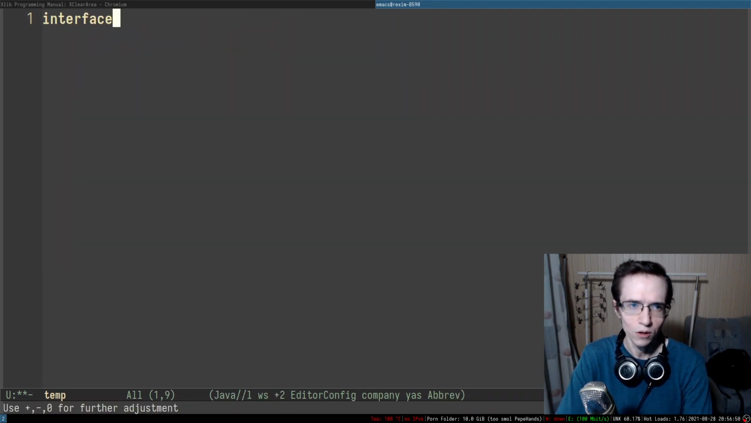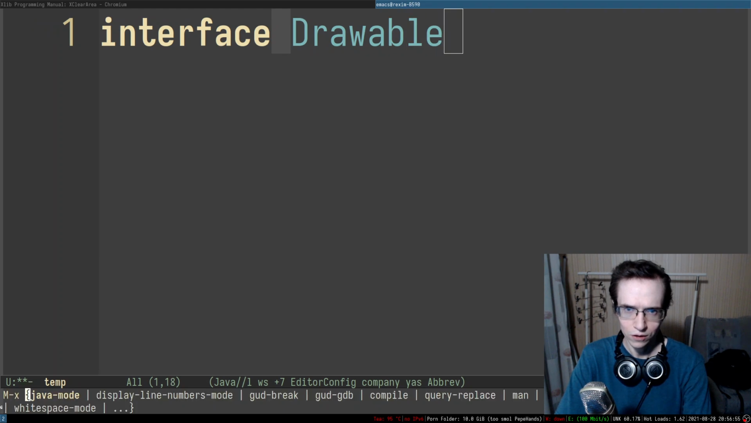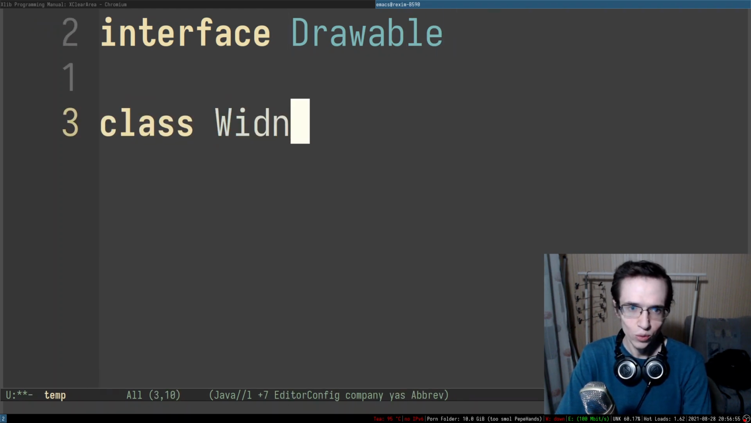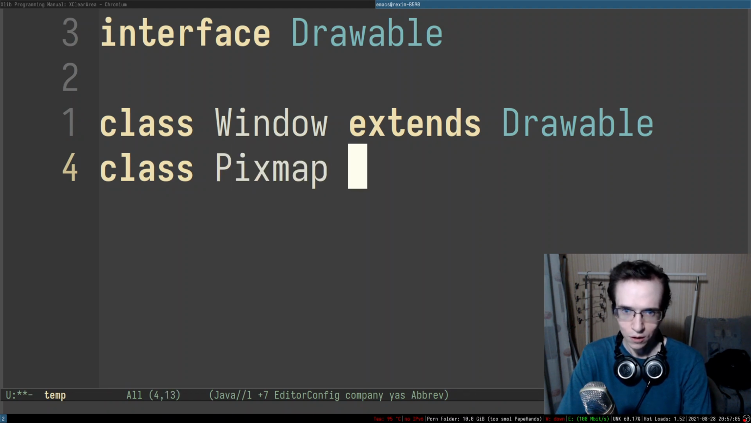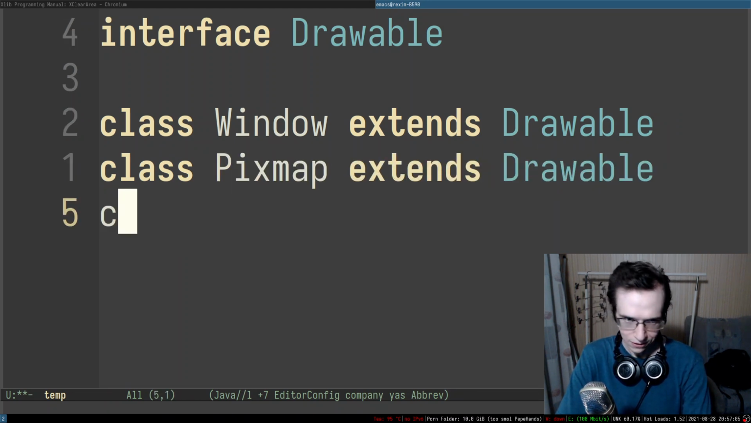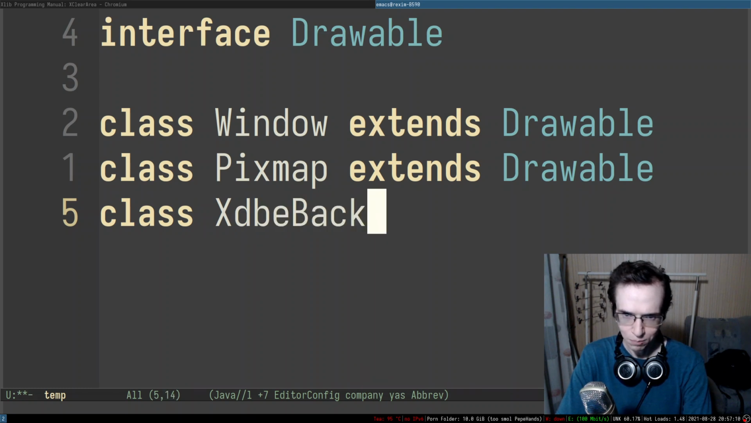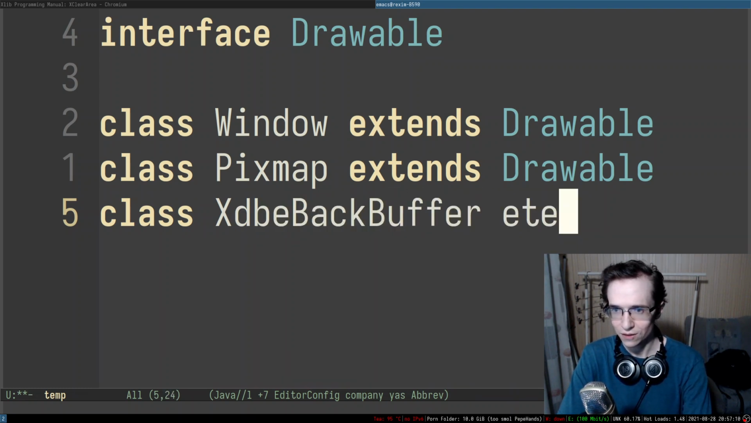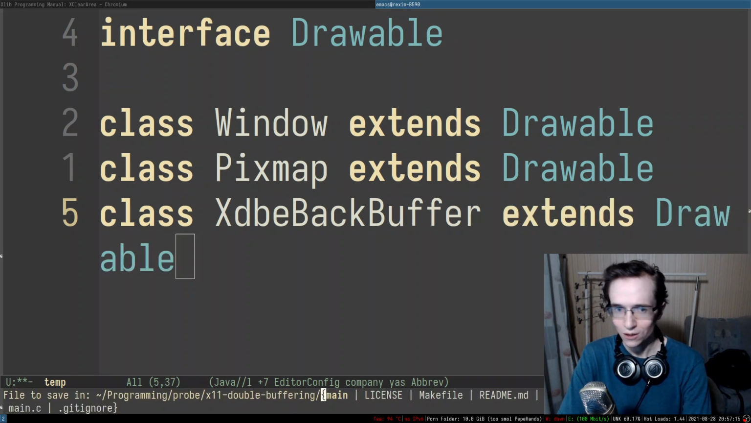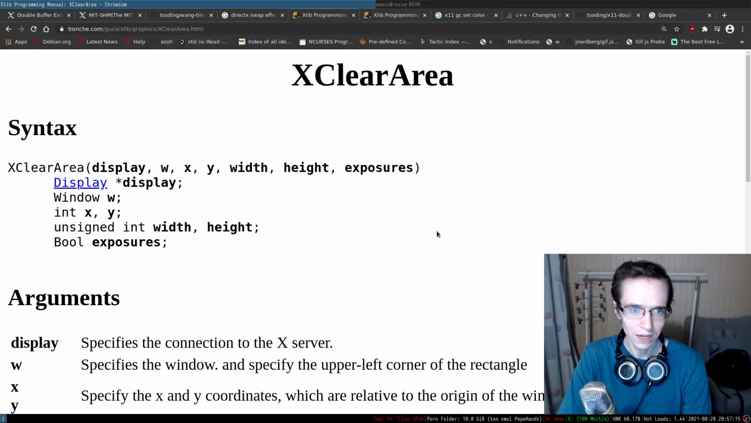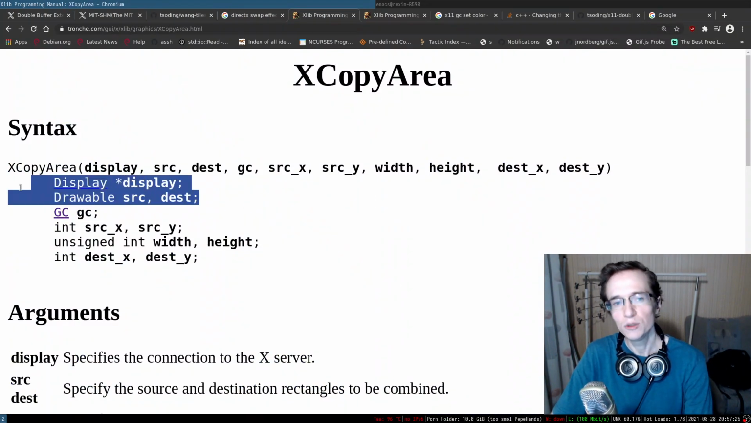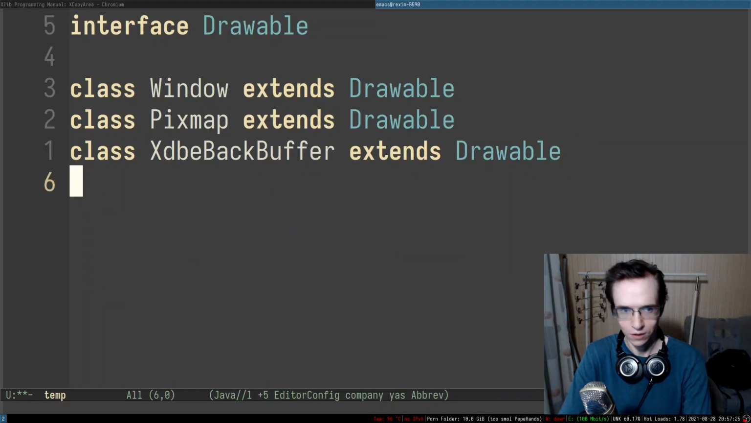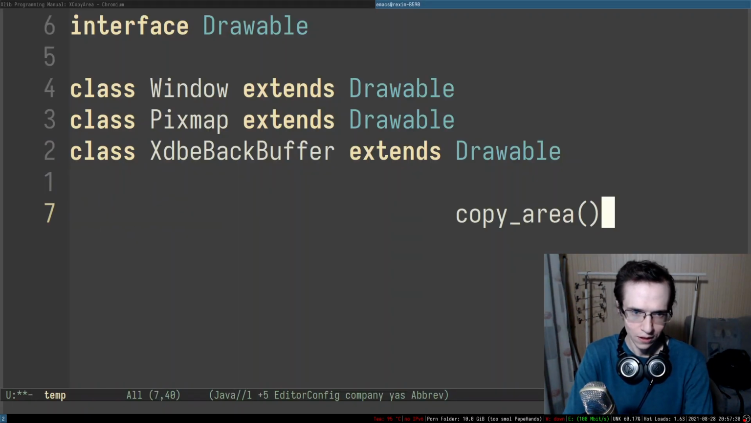Where's Java? Come on. Drawable, right? There's an interface drawable, and essentially window extends drawable, right? And there's a lot of things like pixmap also extends drawable, and I suppose like XdbeBackBuffer also extends drawable, right? And there are a lot of functions like XCopyArea that, if I take a look at the XCopyArea, they accept the drawable, right?